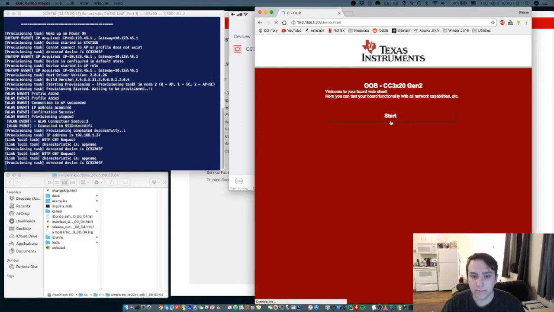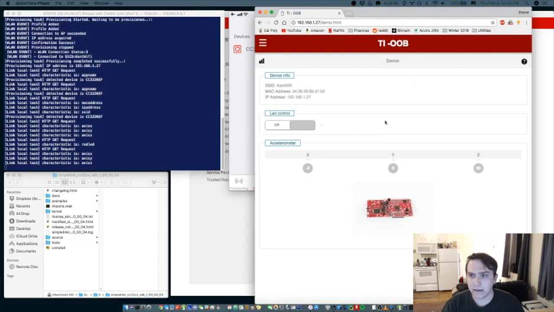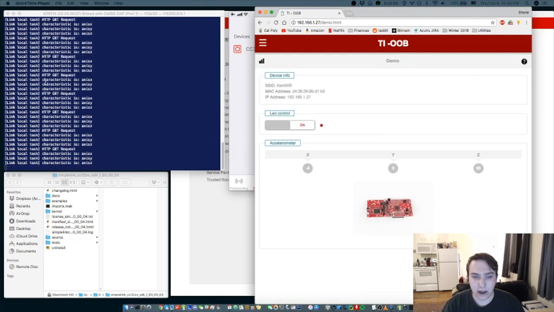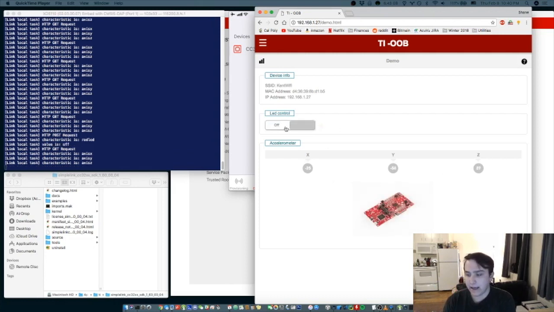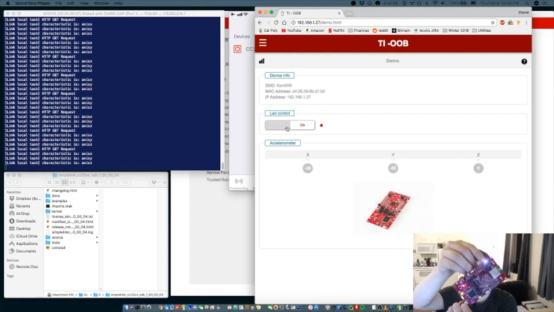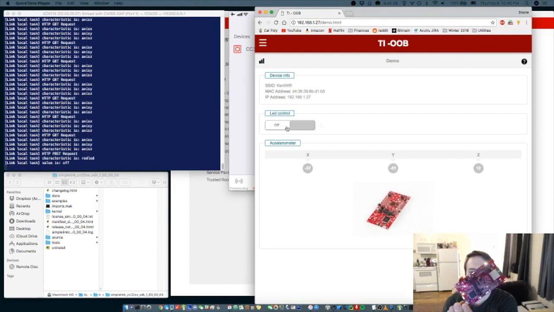We can press Start, and when we do that, the terminal window will start displaying a lot of information because our browser on this computer is talking wirelessly to the CC3220 board to get the accelerometer data from the accelerometer that's on this board. As I move the board, you can see that these X, Y, and Z values are changing respectively. And this LED control you can turn on and off as well. That's this color LED up here. It's a little difficult to see, but I can cycle that on and off.